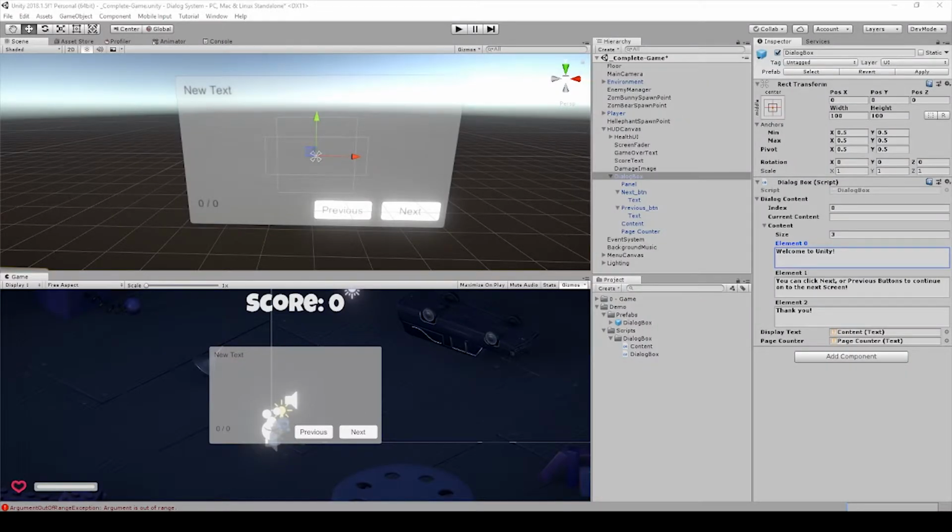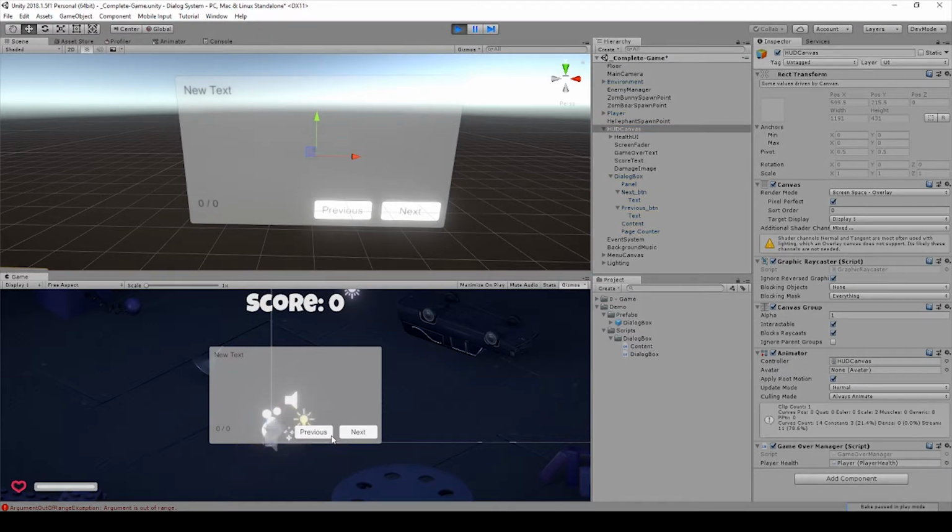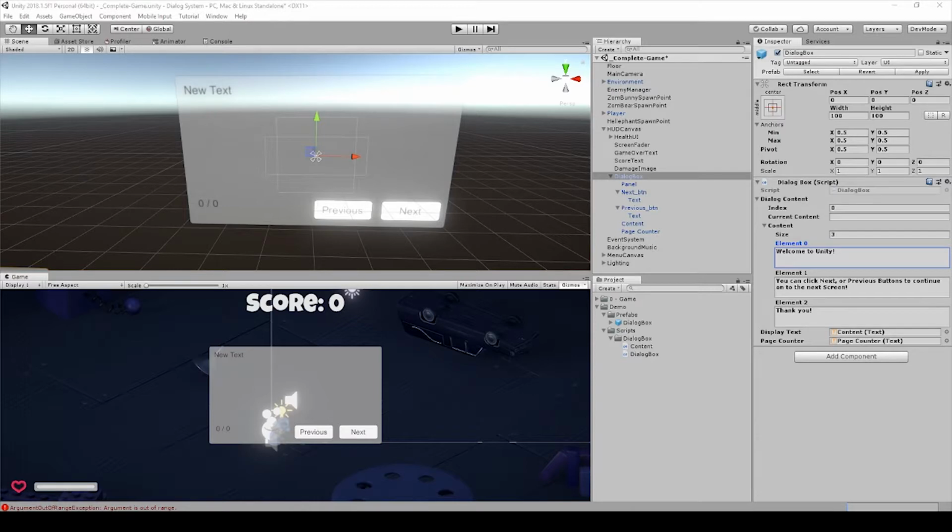Alright, after investigating a bit, the issue was that the HUD canvas did not have the interactable and block raycast enabled. These two are needed at the canvas level to allow the click events in the button to trigger. Now, let's try running the game again and see what happens. Our next button works great. However, we notice a few problems.